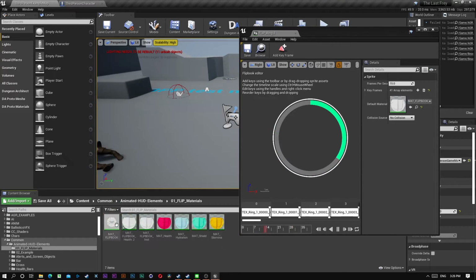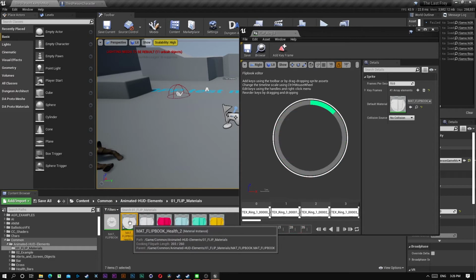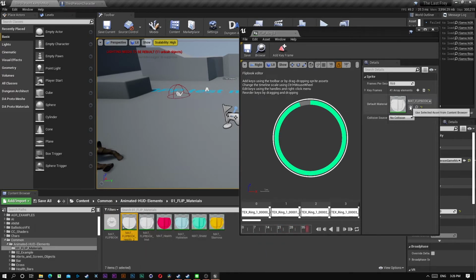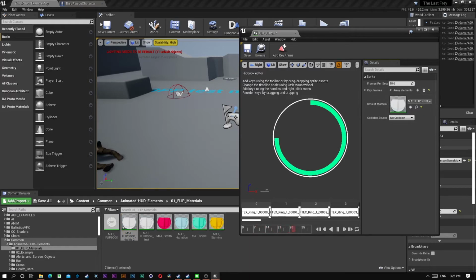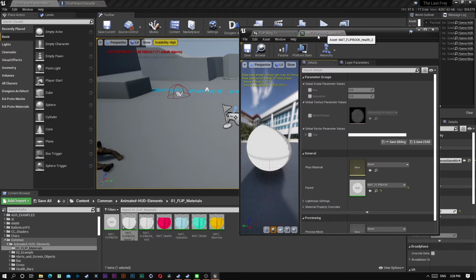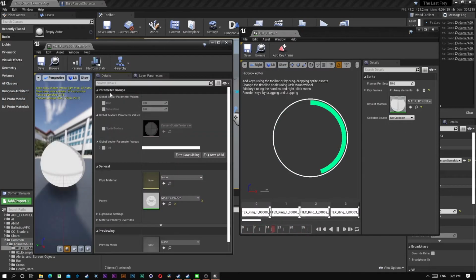Now if we go back to the flip material we newly created, we select the material and set it right here. Now we open our material, and if you open this up, you have hue, saturation and tint. If I change the hue, the material will change the color of the flipbook, and it will only affect the colored part of my flipbook.